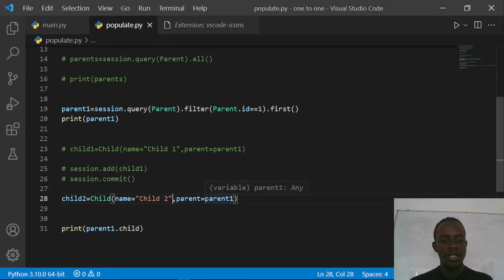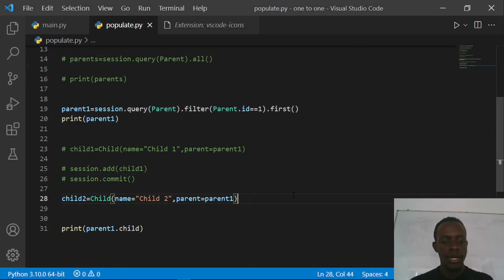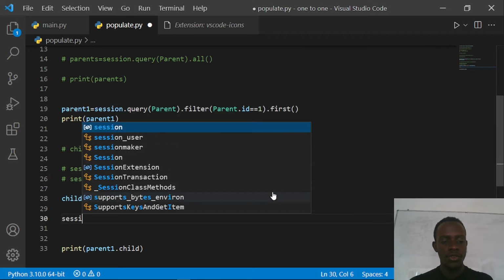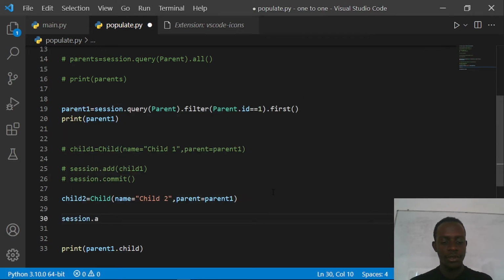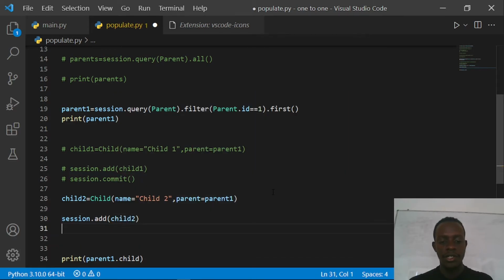So let's say we wanted to return our child 1. Actually, since we want to return parent1.child, but we haven't actually added this, let's commit this to our database. That's what I actually wanted to show. So I'll say session.add(child2) and then session.commit.